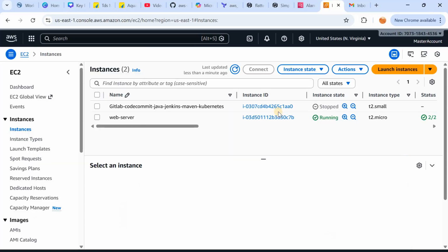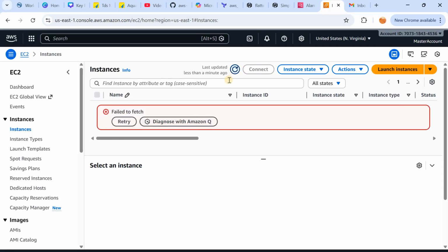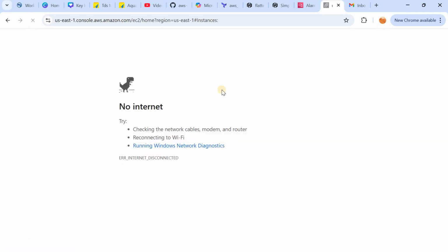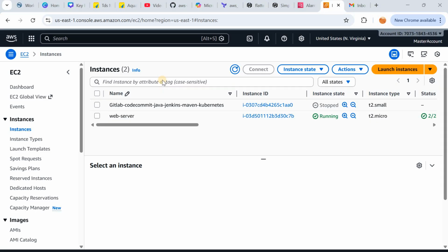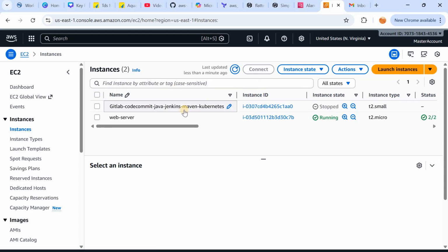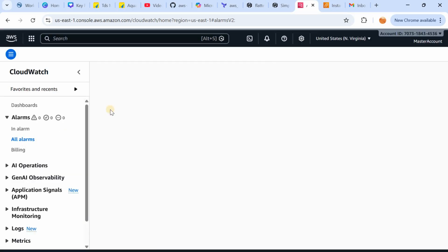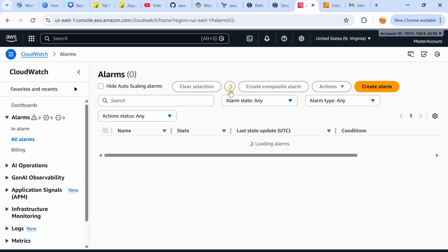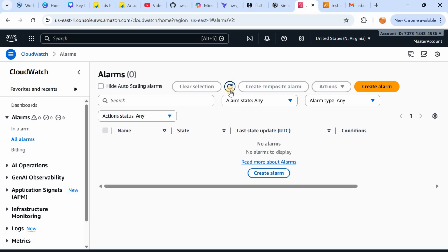Let me show you. Basically there are 2 instances which are running. I think my router has stopped, so I have just restarted it. So here are the 2 instances, right? And where is the alarm dashboard? So right now we do not have any alarms created. I had done it for testing already, so I have removed them.